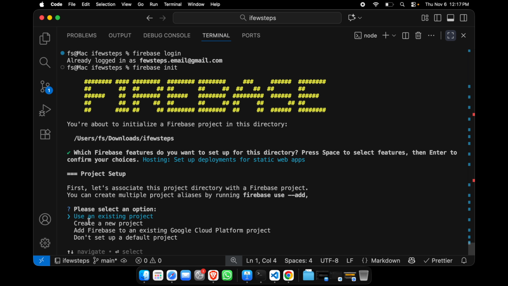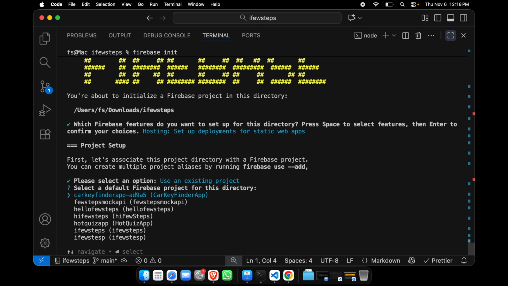Please select an option: use an existing project, create a new project, or add Firebase to an existing Google Cloud Platform project. We already created a project, right? So I'm going to choose this option. After selecting it, I hit the return key, and it will give you the list of the projects available on your Firebase account. From here you have to choose the one you are interested in. I'm going to choose this one, FewSteps.